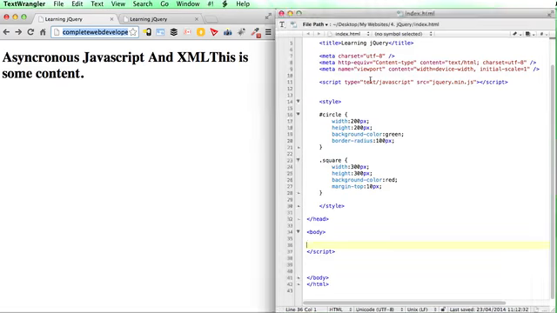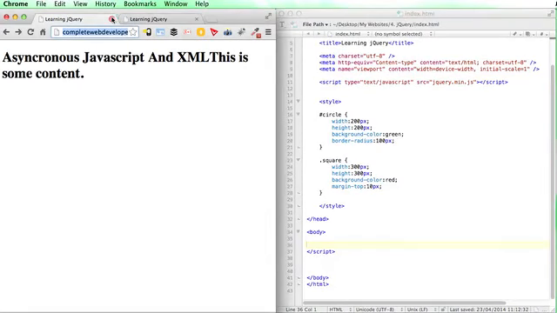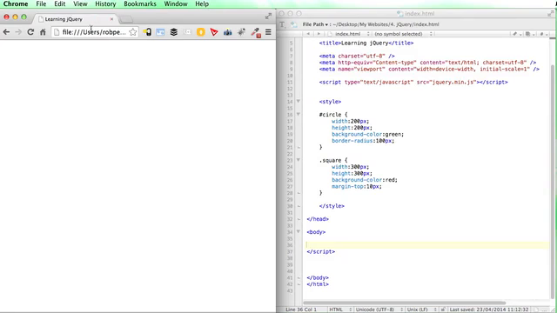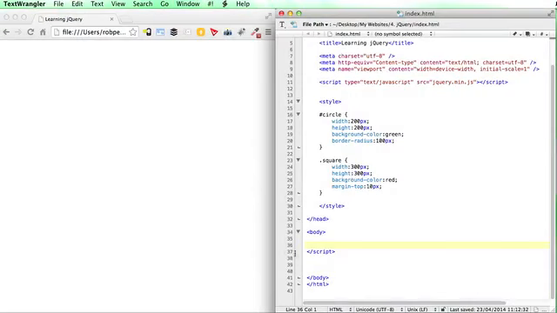I'm going to go back to my desktop file now. So I'm going to close down CompleteWebDeveloper.com, and I've got my Learning jQuery document back. I've cleared out the contents of the body. I just need to put my script tag back in.